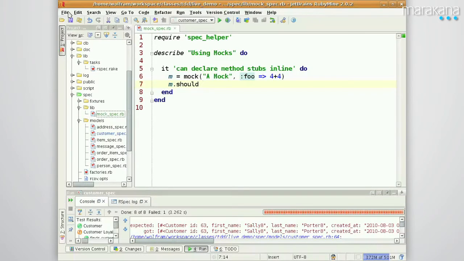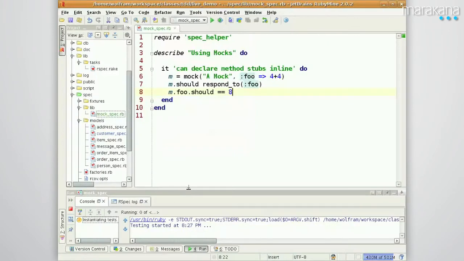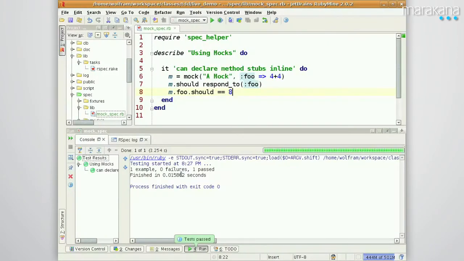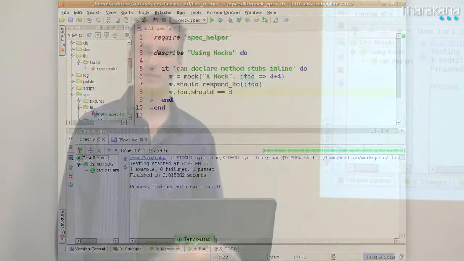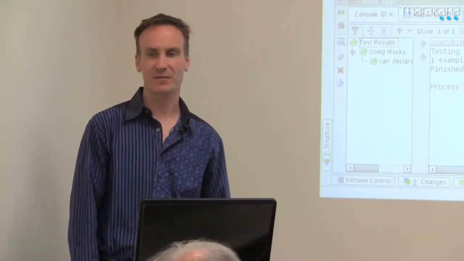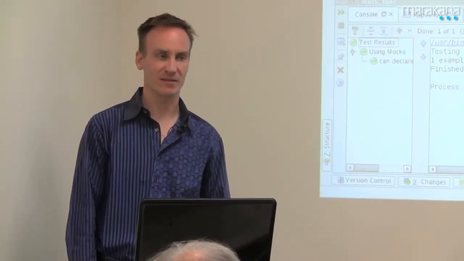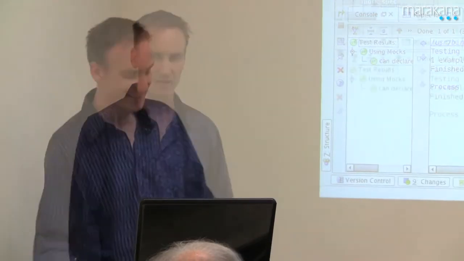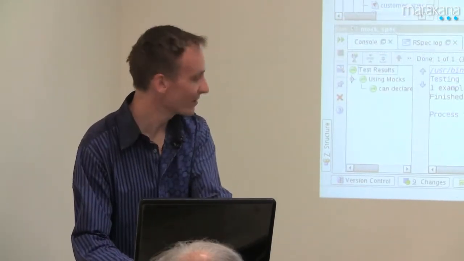Now we're in RSpec, so I can verify this. This method should respond to foo. And when I call it, it should actually give me that value, 8. So far, so good. Now, we didn't write a failing test because we're not actually testing anything. We're trying to exercise the framework a little bit. As I said, I couldn't come up with a sensible example of this that is accessible. I'm just going to show you a few features that you can do with these things.